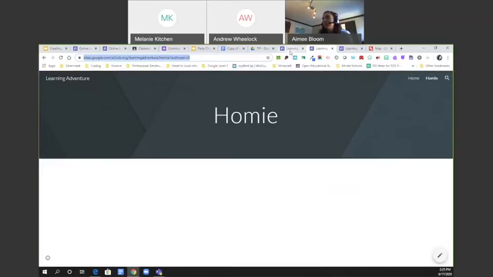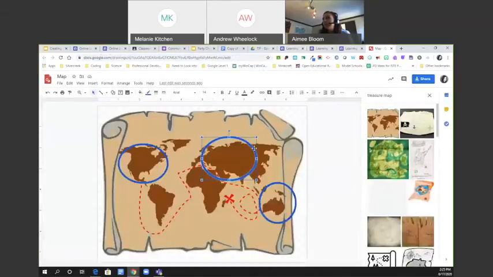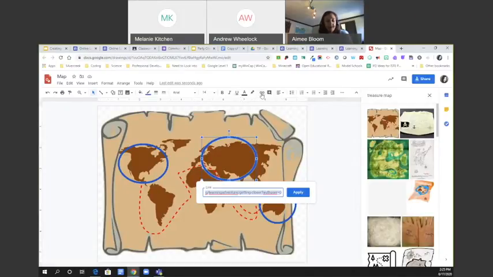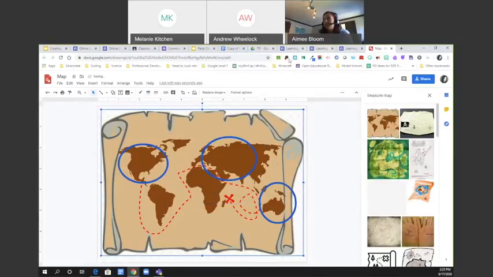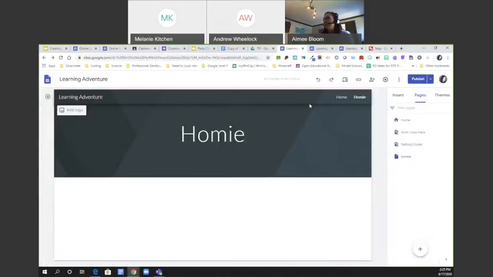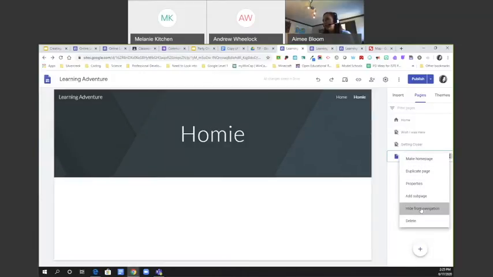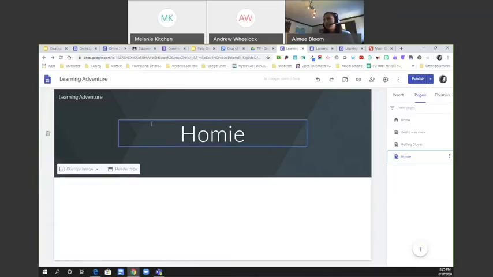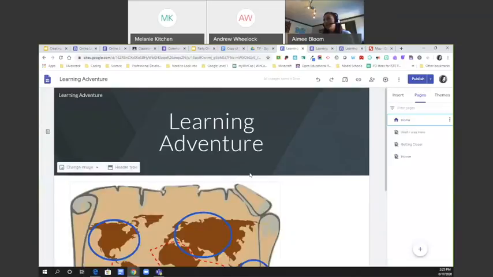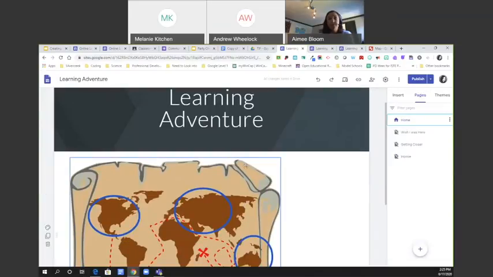So going in here, it's back to the map. Now we're going to go in and we are going to add our link to the map. Click apply. Then it's done. So now what we need to do is hide that navigational panel. There we go. All right. So going back here, now we hide the page, hide from navigation, going back to the home page, not homey page. This is automatically going to update for you also, which is pretty cool.